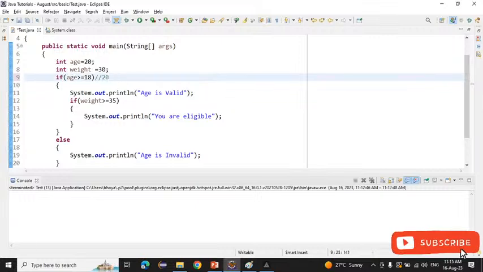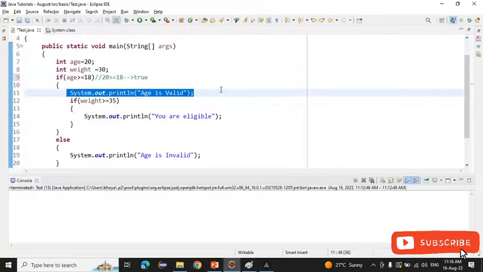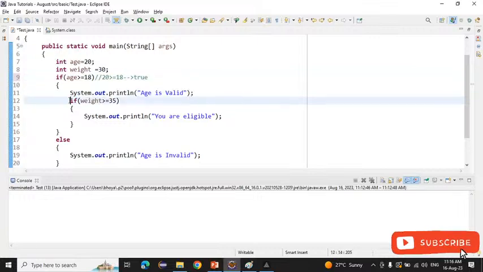20, and what is our condition? Greater than or equal to 18. Is this condition true or false? True. This condition is true, which means it will come inside the if block and print age is valid. Again it will come to the if block here. We have another if block, so it will check that. It will check here.